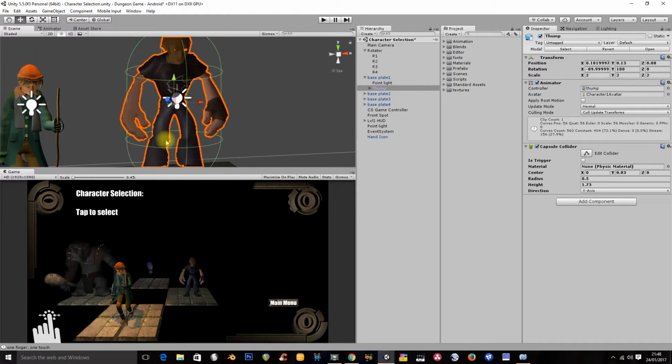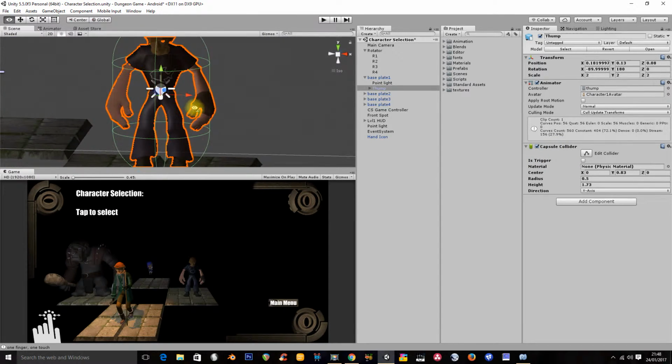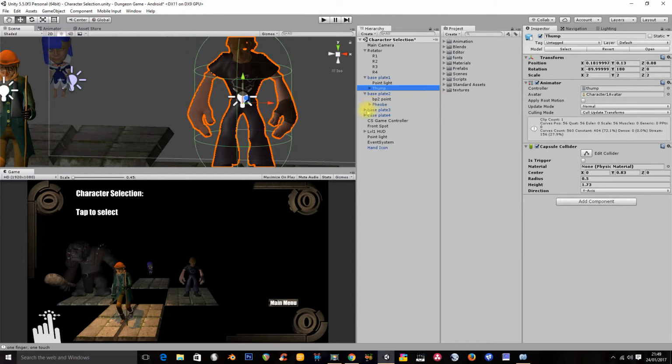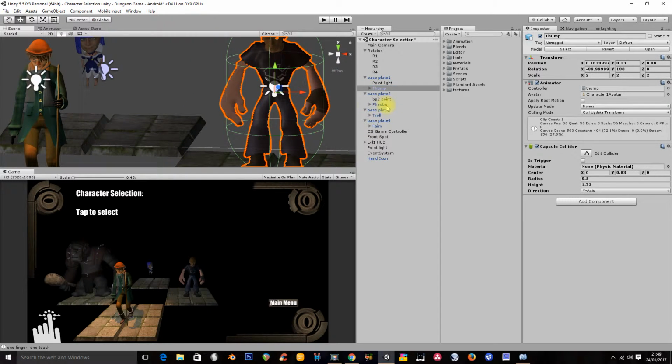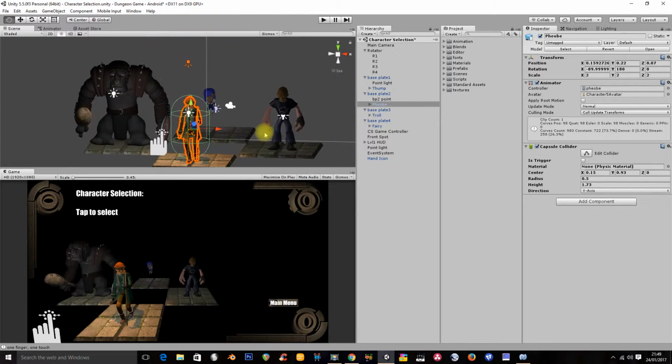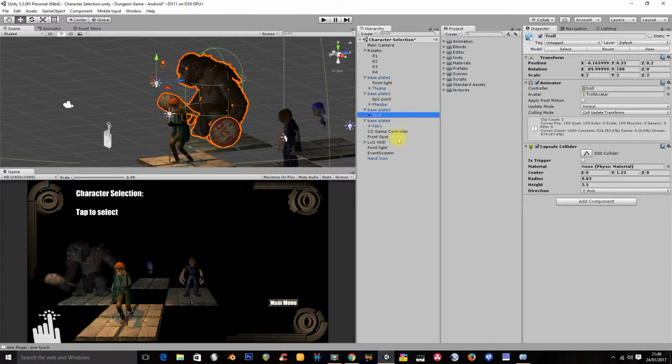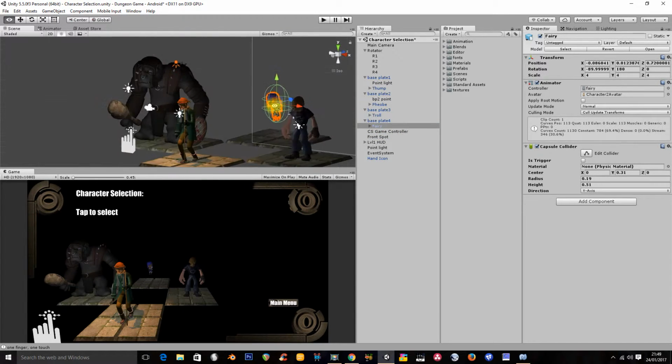What is interesting though is it has a capsule collider, which surrounds most of the character, and that's important. We're going to be using that for touch input in a moment, which we're going to examine. And in fact, if we look at all of the different characters, Phoebe is the name of this character here, kind of like a wizard character. She has a capsule collider, the troll has a capsule collider, and the fairy has a capsule collider.